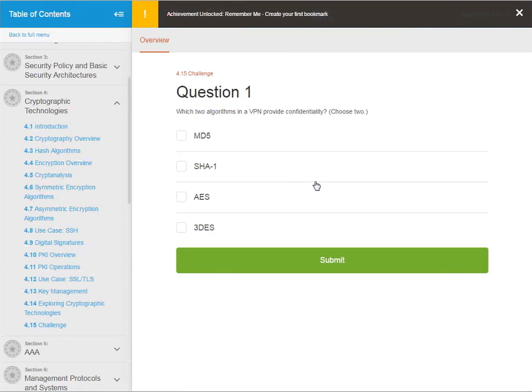And you can see the questions vary a little bit. Sometimes they are multiple choice. This particular one is a multi-select question. Which two algorithms in a VPN provide confidentiality, and you choose 2 of the 4. And I don't know.